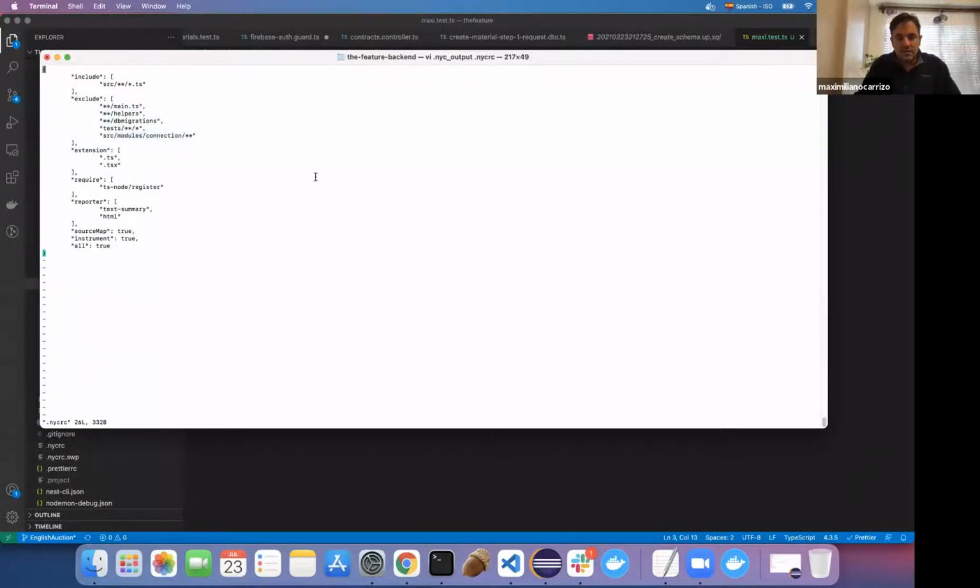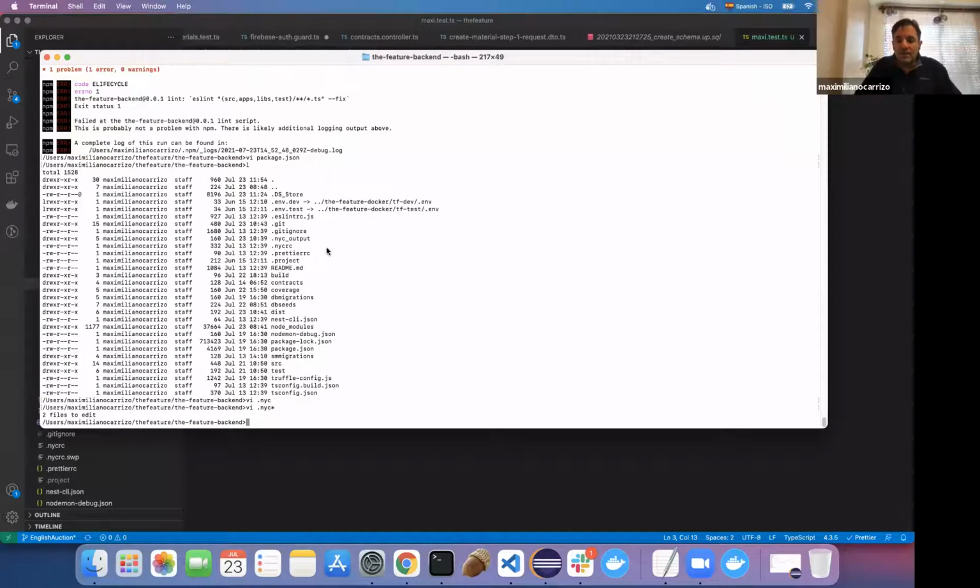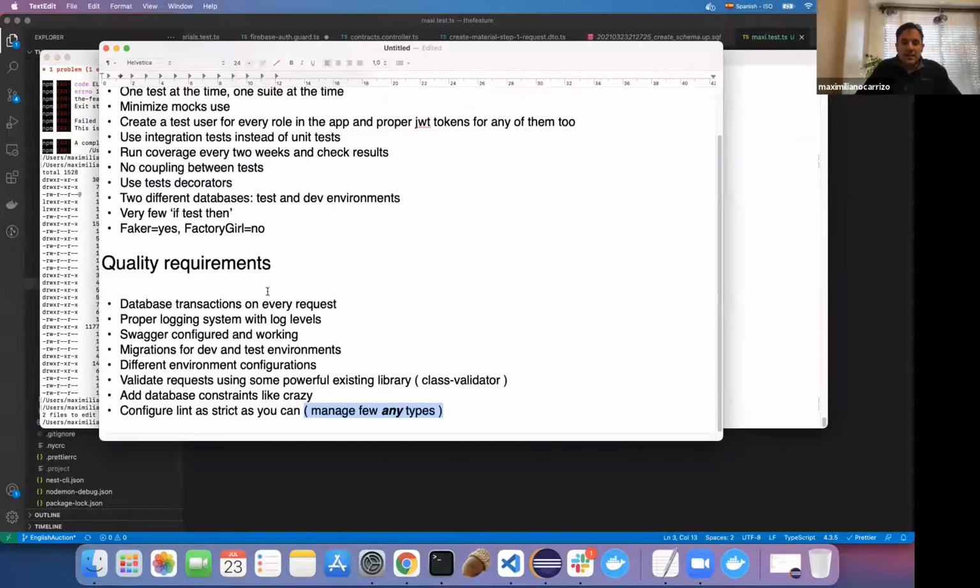Okay, but all the things that I told you guys, database transaction, login, Swagger, migrations, constraints, and linting should be done before you write a single line of code. You should take 1 day to do this. 1 day is enough, and will let you sleep like a baby.